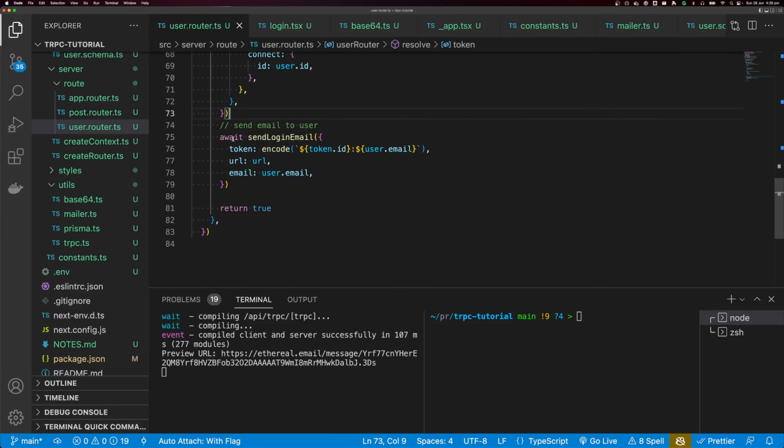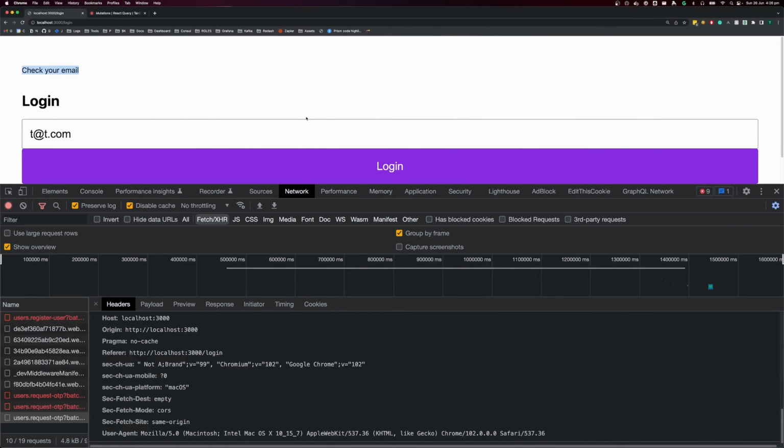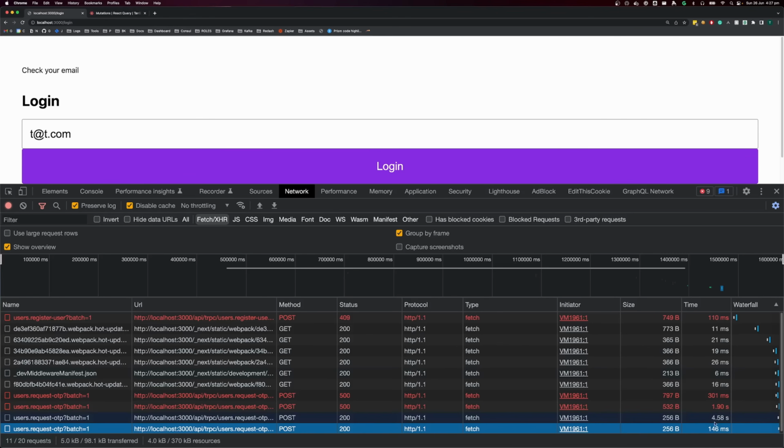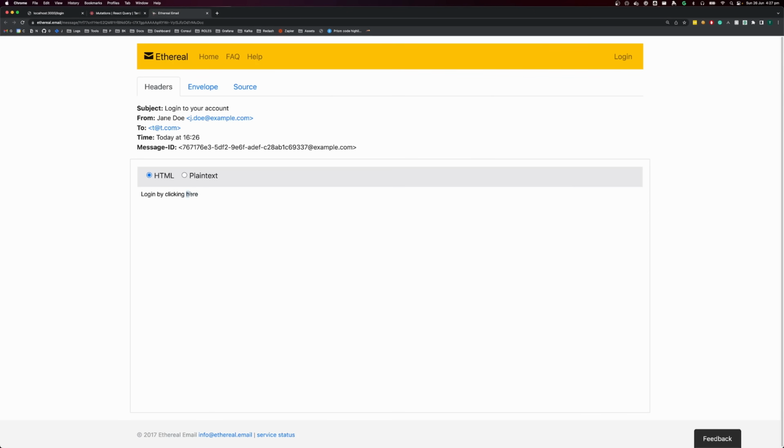If you don't want to await that and you want to respond to the user quicker, we can remove the await. But if you want to catch any errors from your email provider, this is not going to allow you to do that. Now we can log in again, and you can see that this request responds in 145 milliseconds instead of 4.5 seconds.